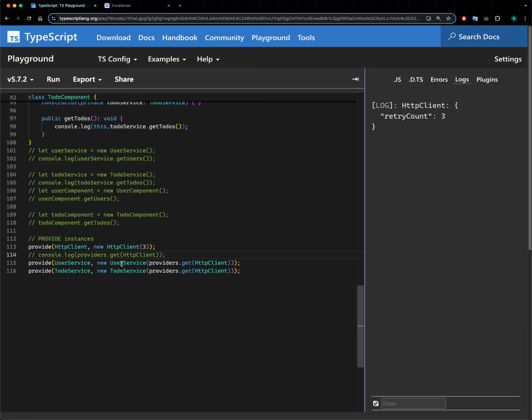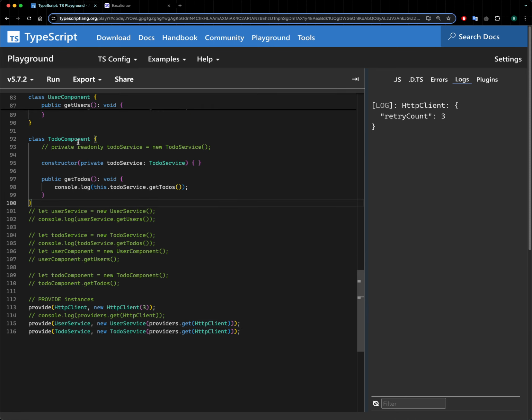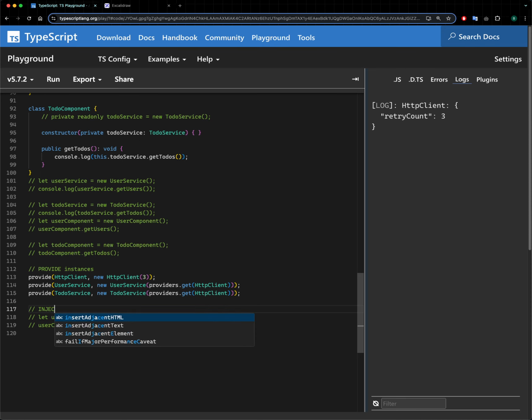Similarly, we can now use user component and to do component with this providers. So now I will create component here. Where is component creation class? Here is creation. So inject phase. So now I want to create a new user component instance.